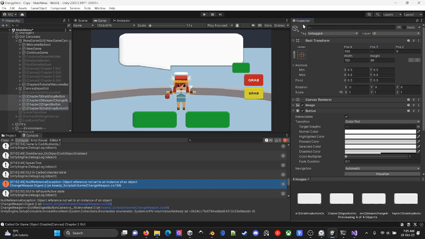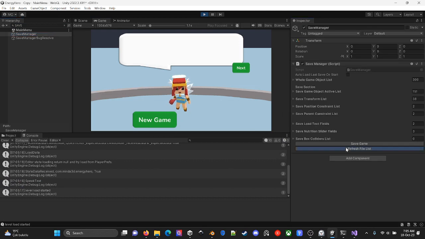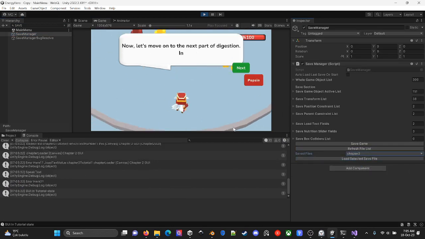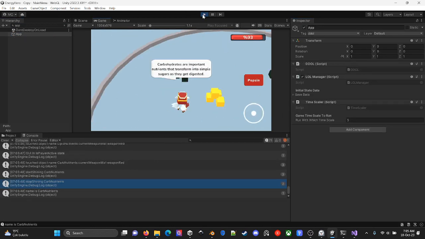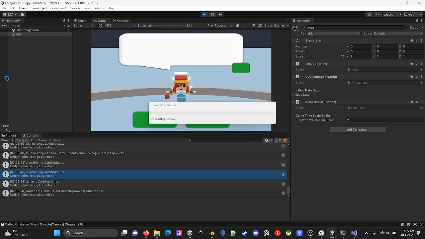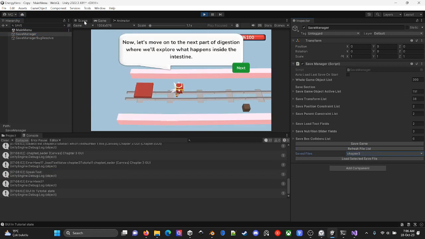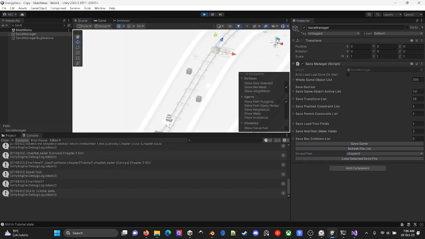Okay, let's continue like this and find my save manager, go to chapter 2. Digest. Okay, UI looking good in chapter 2 also. Now let's try this with chapter 3. And I needed to work on this chapter 3 also.